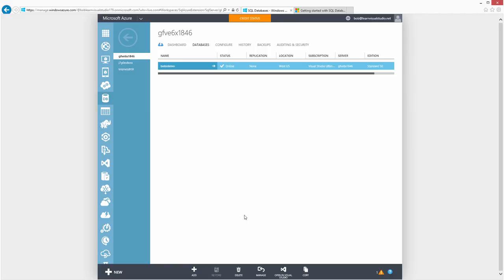So you can see that there's some other interesting options here. You can open this server in Visual Studio using this link. You can also copy information about this server to the clipboard, things of that nature. You can delete the entire server. Some interesting options here at the bottom.